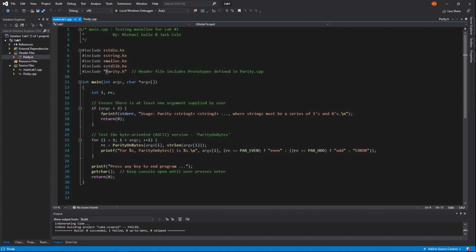Now this right here. So look at this line right here. What does it say? For, and then the string. So that's this guy, that's the string. Parity on bytes is, and then the next one is the next string here. So this right here is a one-line if, is basically what it is.